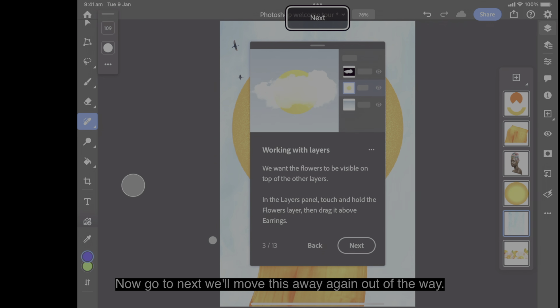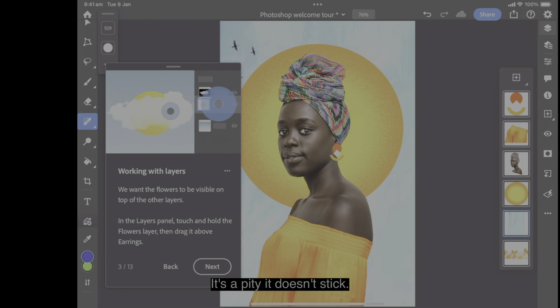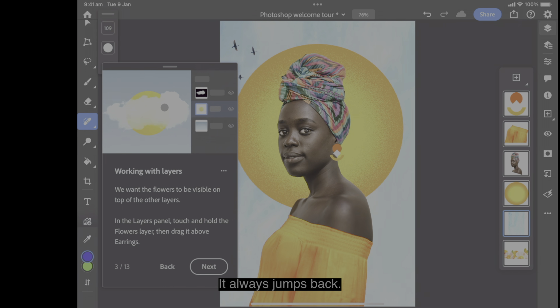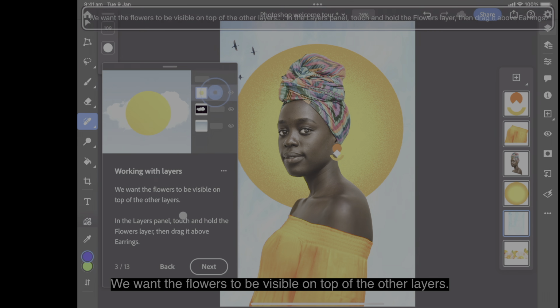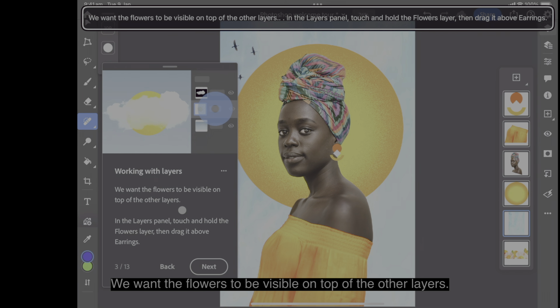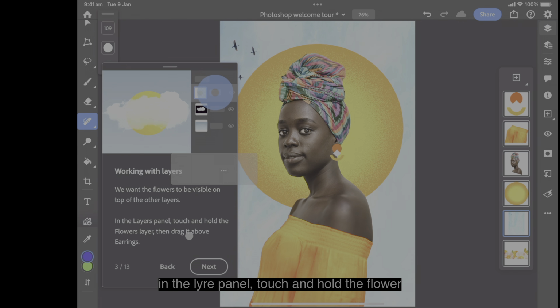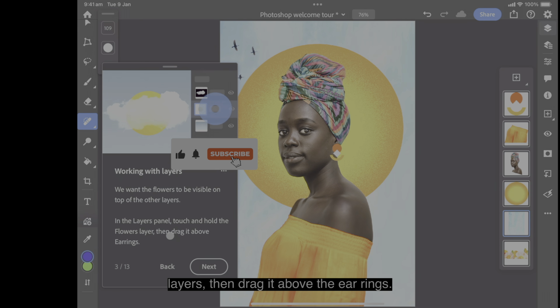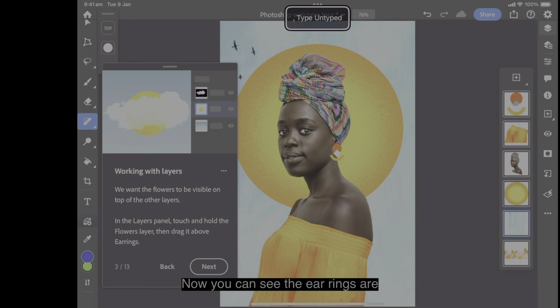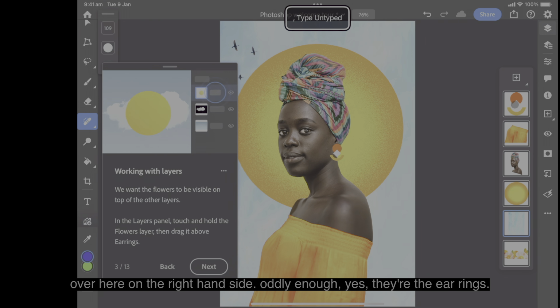Now go to next. We'll move this away again, out of the way. It's a pity it doesn't stick. It always jumps back. We want the flowers to be visible on top of the other layers. In the Layers panel, touch and hold the flower layers, then drag it above the earrings. Now you can see the earrings are over here on the right hand side. Oddly enough, yes, they're the earrings.